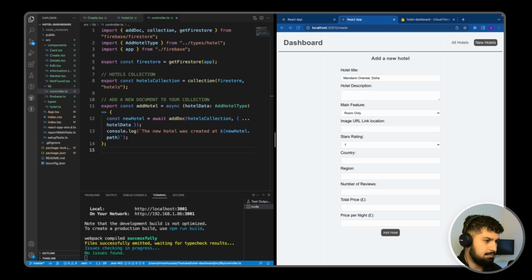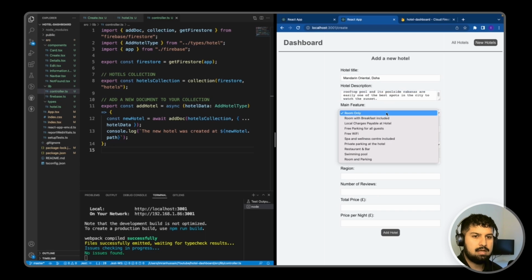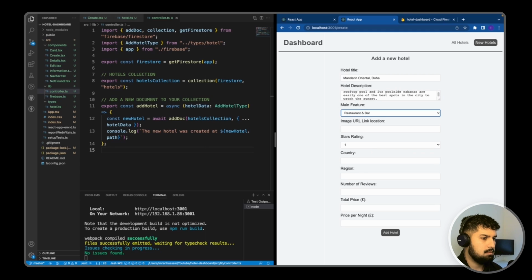So I'll just copy and paste this in also. I'm just going to select a main feature of restaurant and bar. We have a location URL. So this is an image of the hotel. I'm going to give this one 4 stars. The country that it is in is Qatar. And then we have a region that I'm just going to add in also, which is Doha, Qatar.